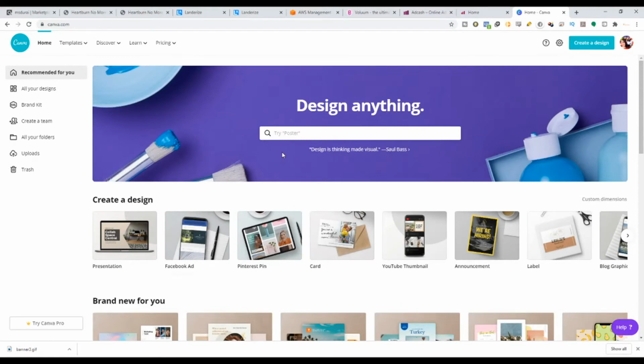Like people with me, I know how to use Photoshop, I know how to use Adobe Illustrator, so I can actually do all this kind of stuff very easily. But people without any designing background, they need something, right? That's why Canva is there.